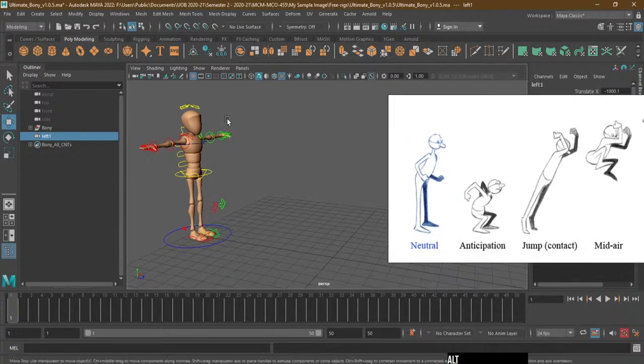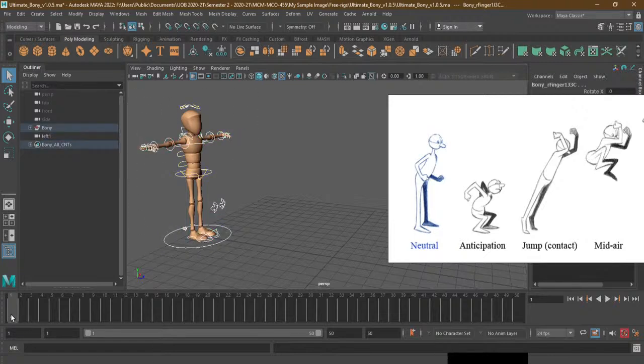So first thing, I got the character here. Now I need a keyframe. So I will select the whole character to create an initial keyframe, because whenever you want to animate, you should have an initial keyframe. So I will just press S on my keyboard to get the initial keyframe here.